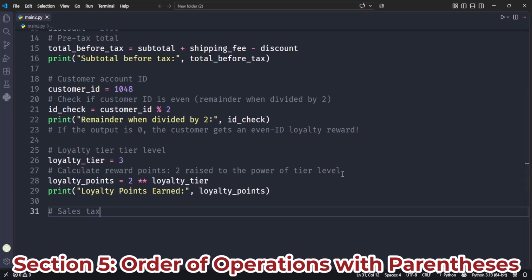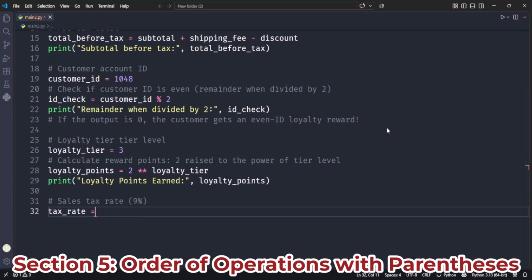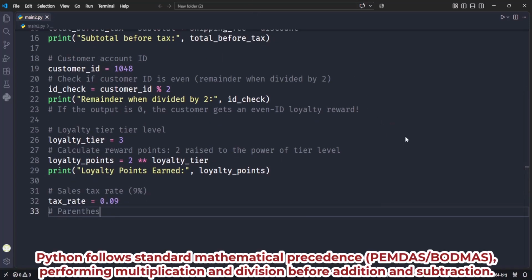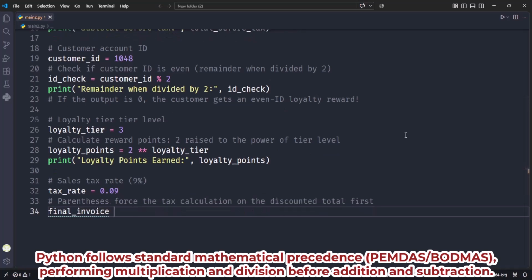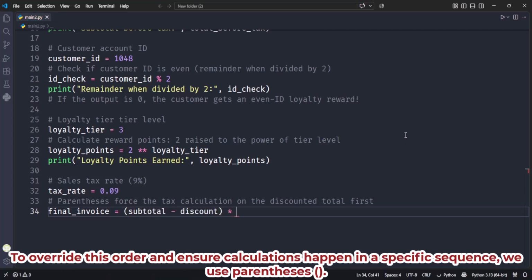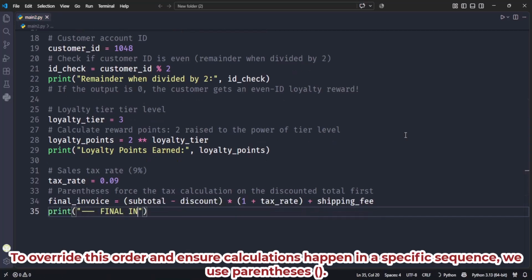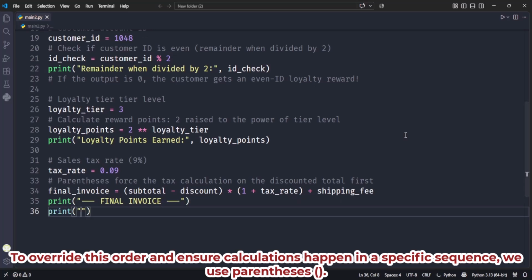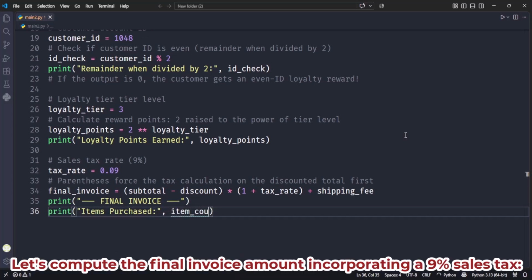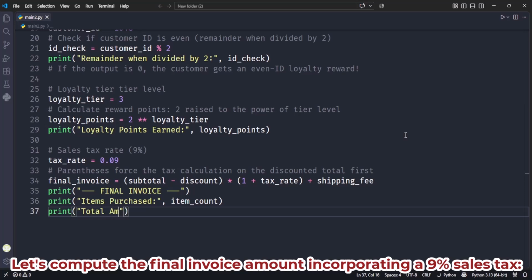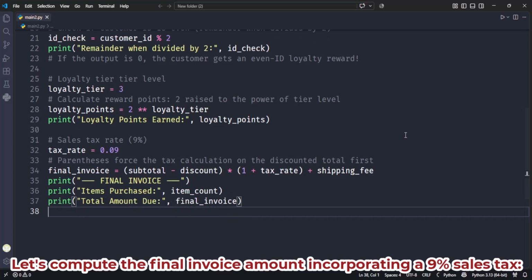Section 5. Order of operations with parentheses. Python follows a standard mathematical precedence, performing multiplication and division before addition and subtraction. To override this order and ensure calculations happen in a specific sequence, we use parentheses. Let's compute the final invoice amount incorporating a 9% sales tax.